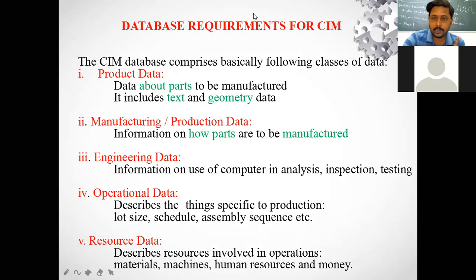Let me again tell the names. First one is the product data: text and geometry about parts. Manufacturing or production data: how parts are manufactured. Engineering data: analysis, inspection, and testing. Operational data: lot size, schedule, sequence. And resource data means 4M: man, machine, material, and money. So these are the database requirements or classes of data that will be used for CIM implementation.